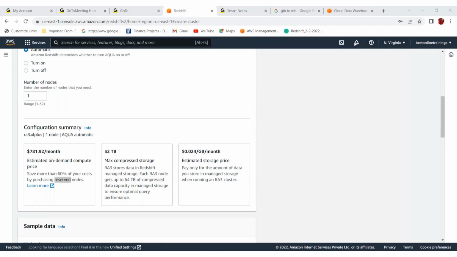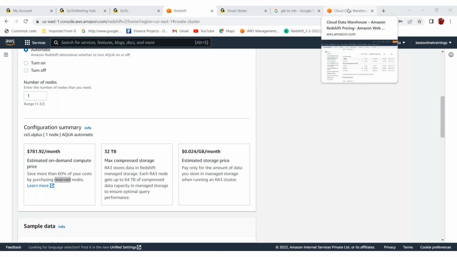And what is the difference between DC2, DS2 and RA3? DC2 and DS2, they are all the same, and another one is RA3. What is the difference between DC2 and RA3? That point, are you clear? I think you may not be clear, but I will tell you again.